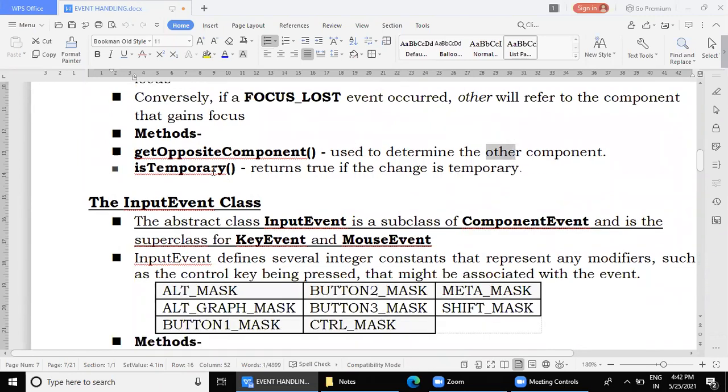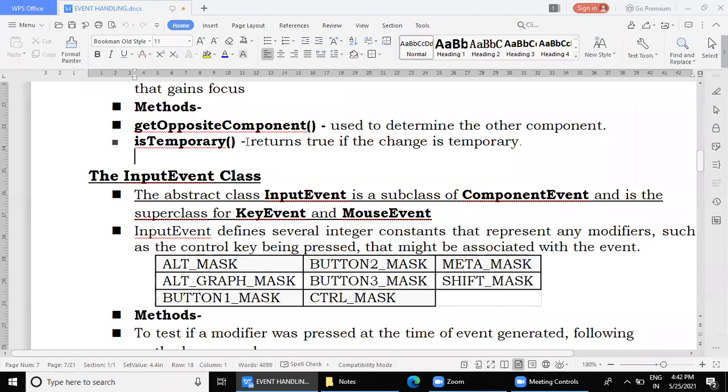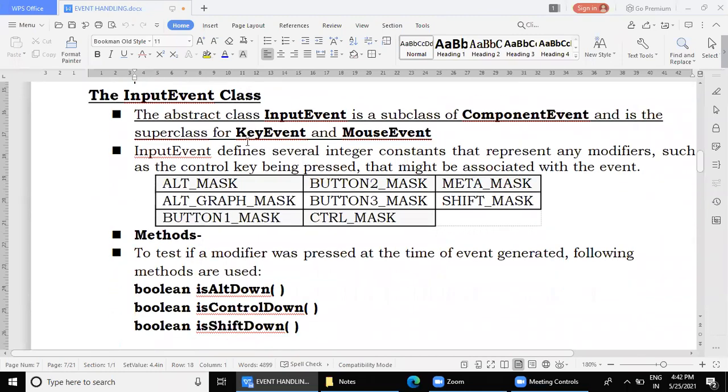There are even methods to identify which component has lost the focus when this present component has gained it. That means which is the opposite component in my pair. The method used is get opposite component, and is temporary returns true if the change is temporary. Anyway, the next class is the input event class. It is an abstract class, so practically we will not be working with this, but it is a super class to the other classes which we are going to work with.